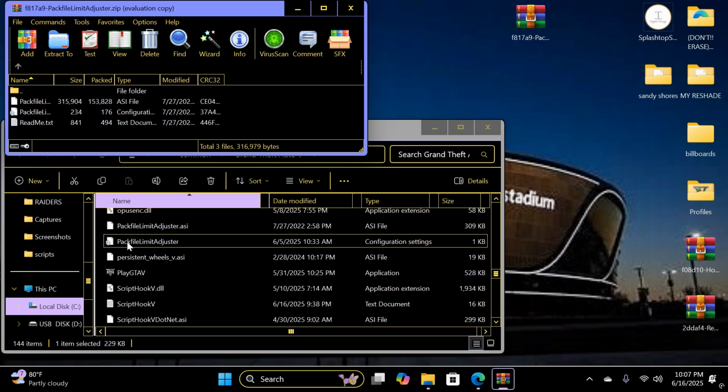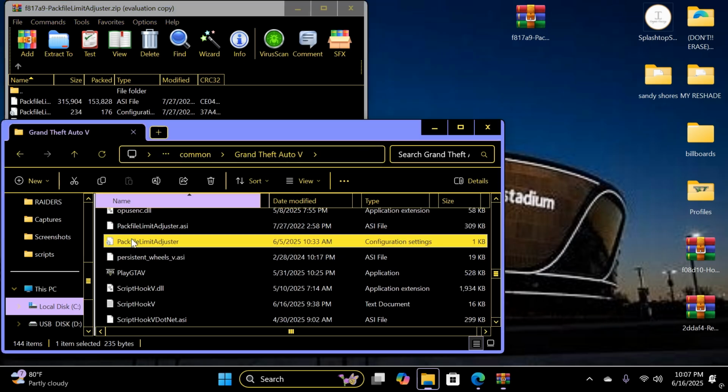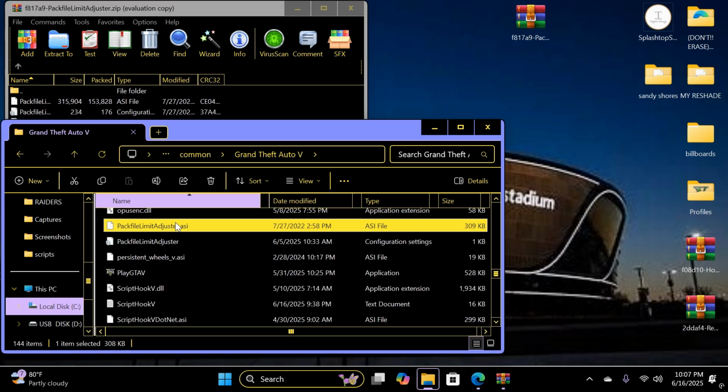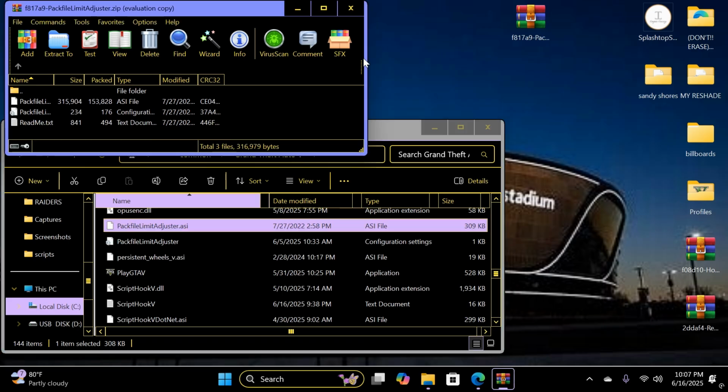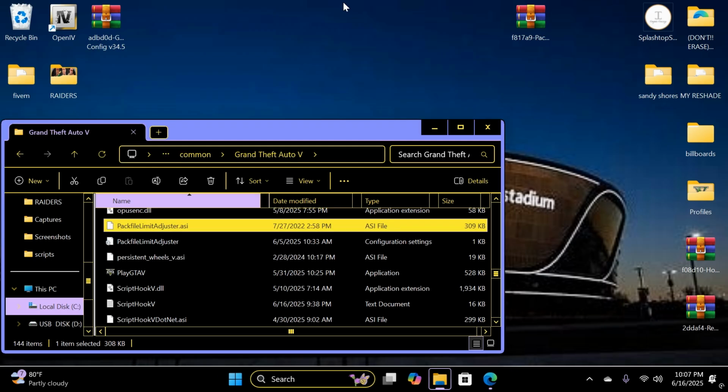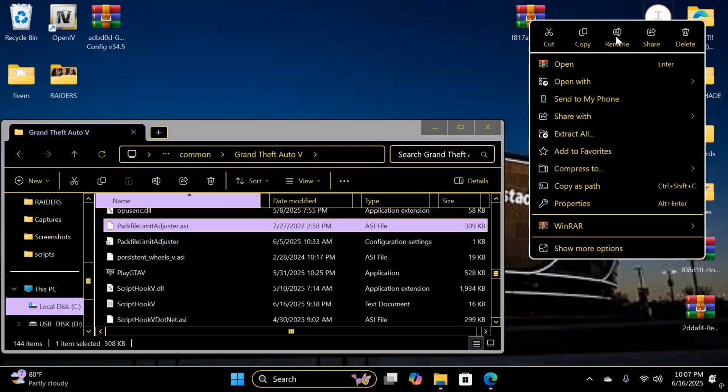Scroll down in the main directory. Here go mine right here. Alright, pack limit adjuster. This is my INI, remember, configuring settings, and also my ASI folder. Alright, so boom. That's the pack limit adjuster. The last 2, we're gonna need that.